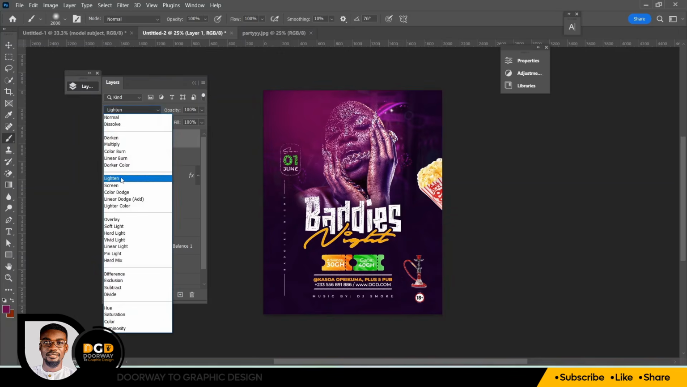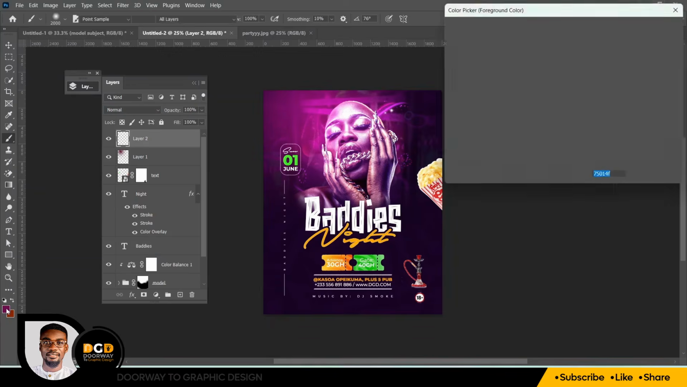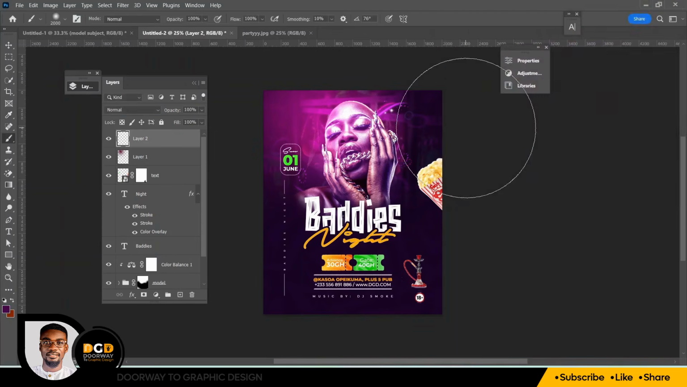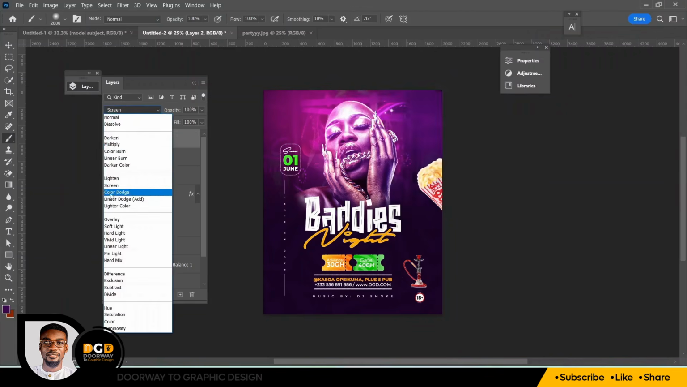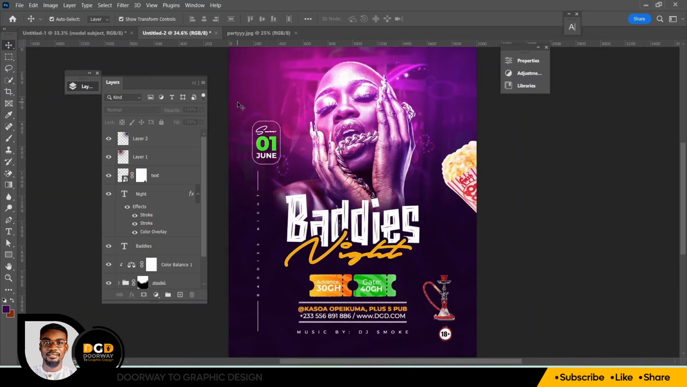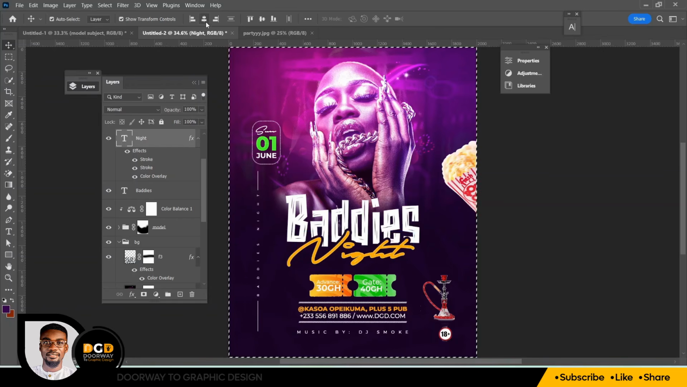Then we change the blend mode. Then we create another new layer. We change the color, we use this color code. So we tap on it like this, then we change it to linear light, then we get this glowing effect. You make sure the night is well centered. Okay, so Control A to select the canvas, then you align horizontal center.